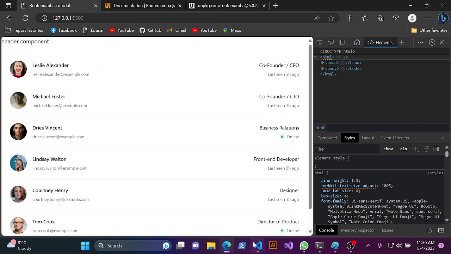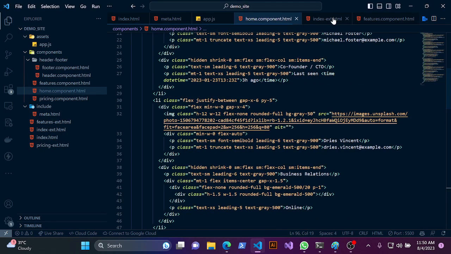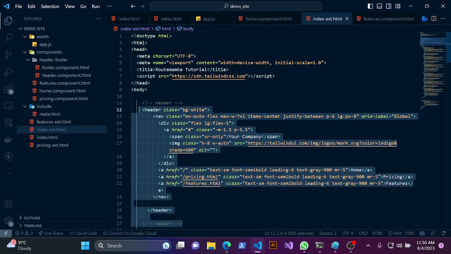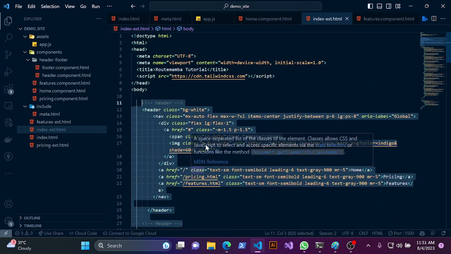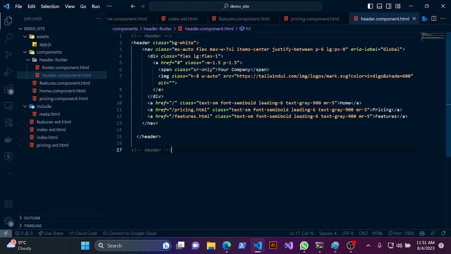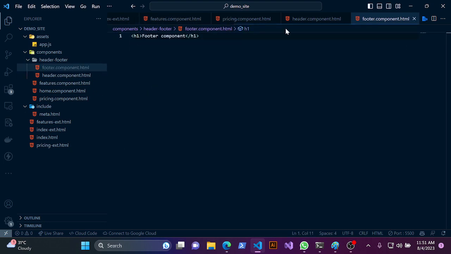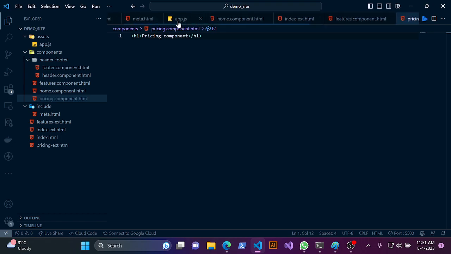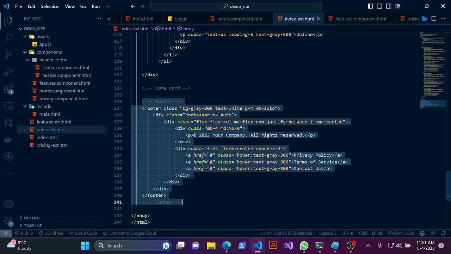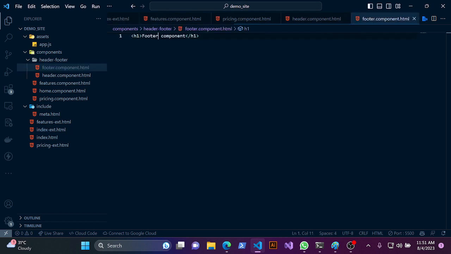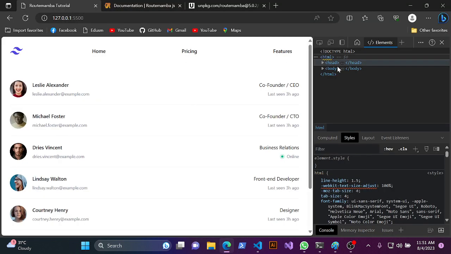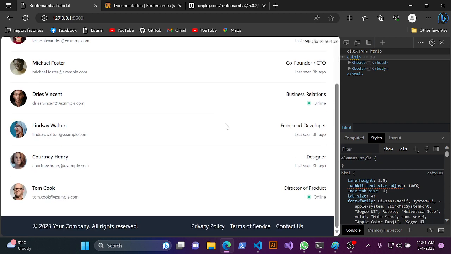Now you need to load the header component, right? So just copy the header from it. The header is the same. Copy the header from it and paste it in the header, and then copy the footer also and paste it in the footer. Let's check the footer also. Basically, yeah, this is the footer, and let's paste it here. You can see the header is loaded successfully and the footer is also loaded successfully.